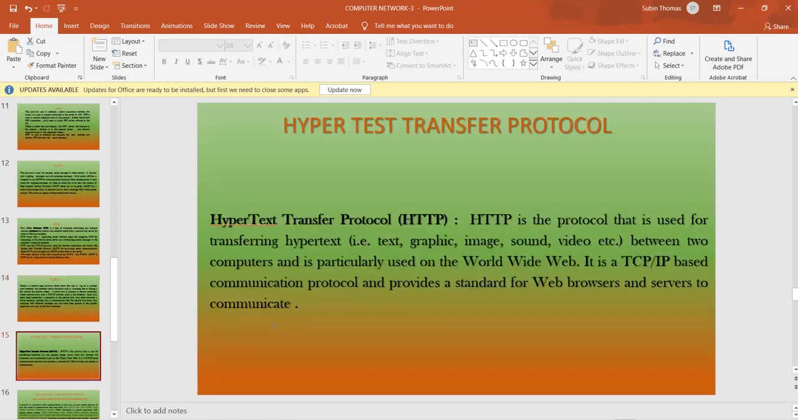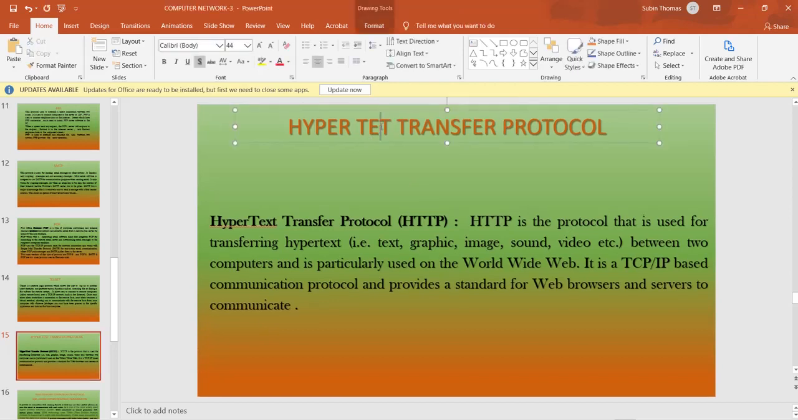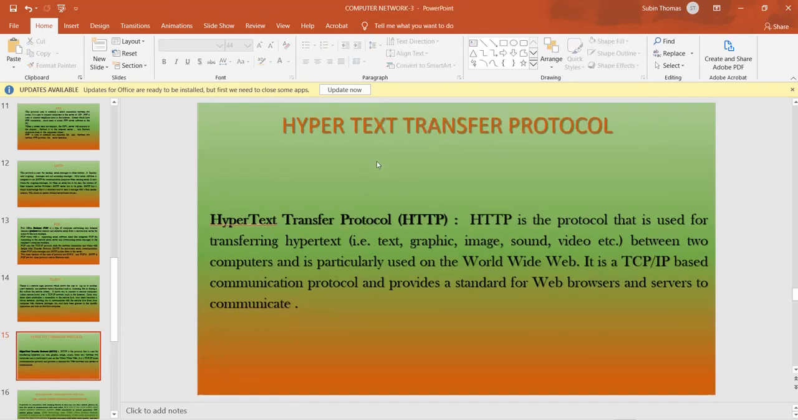Now, next protocol is Hypertext Transfer Protocol. So, Hypertext Transfer Protocol is normally used for transferring hypertext data. It is used for transferring hypertext data in between the devices.